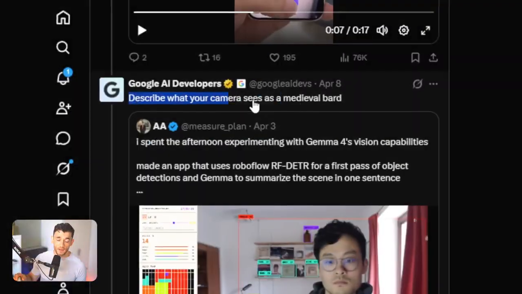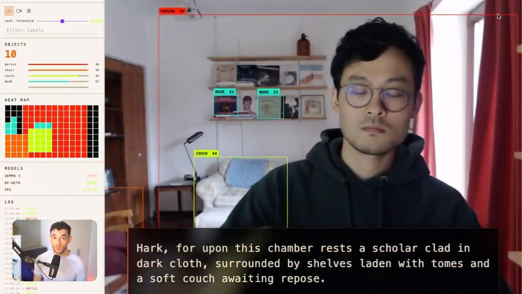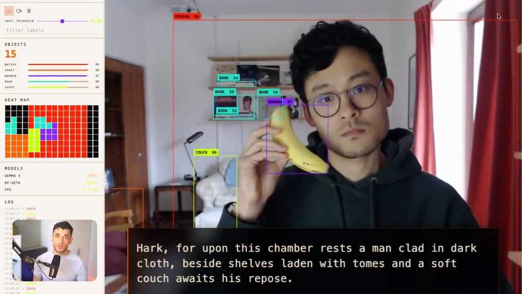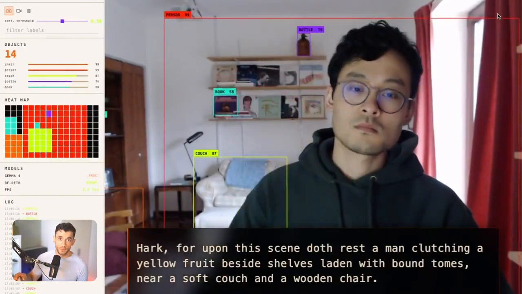Everything is free. Another builder combined Gemma 4 with RoboFlow's RF data for object detection. The object detection model spots and labels objects in a scene. Then Gemma 4 writes a full natural language summary of what's happening. It's like giving a computer real eyes and the ability to explain what it sees.